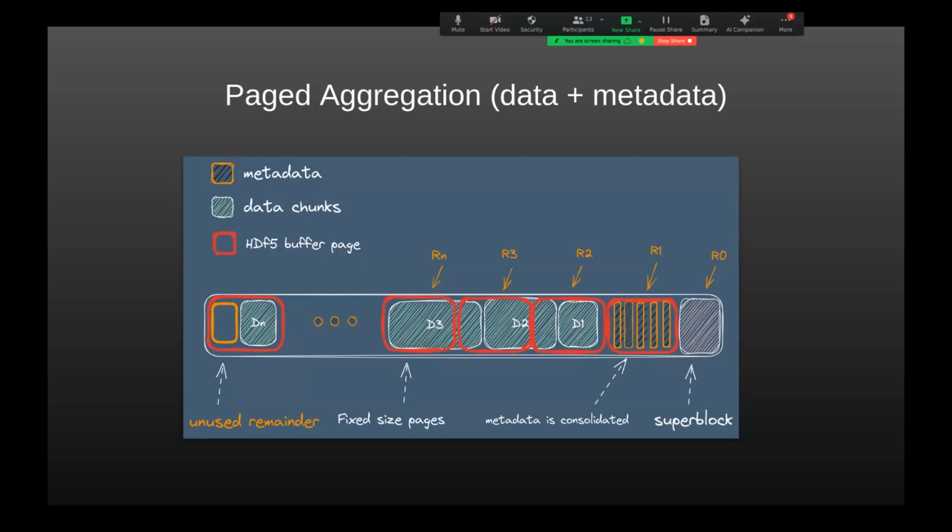We had a lot of fun trying to figure out the correct page size for our data set, because this is not one size fits all. It depends on what's in the files and what the access pattern is. In our case, we basically came to the conclusion that 8 megabytes is a good compromise.